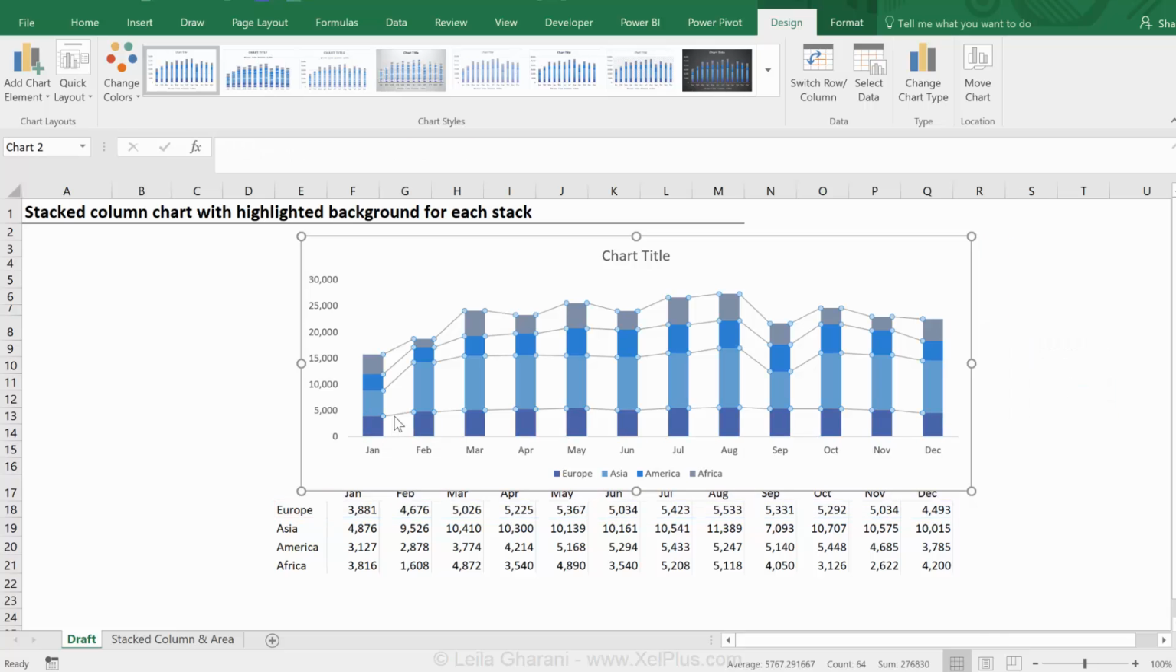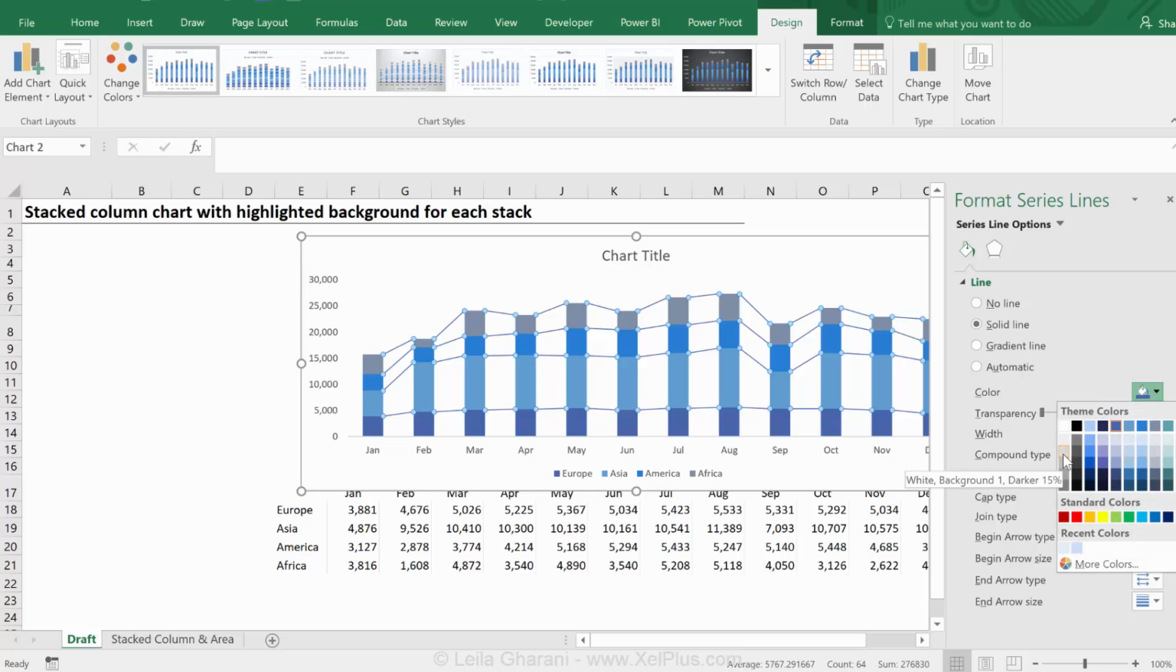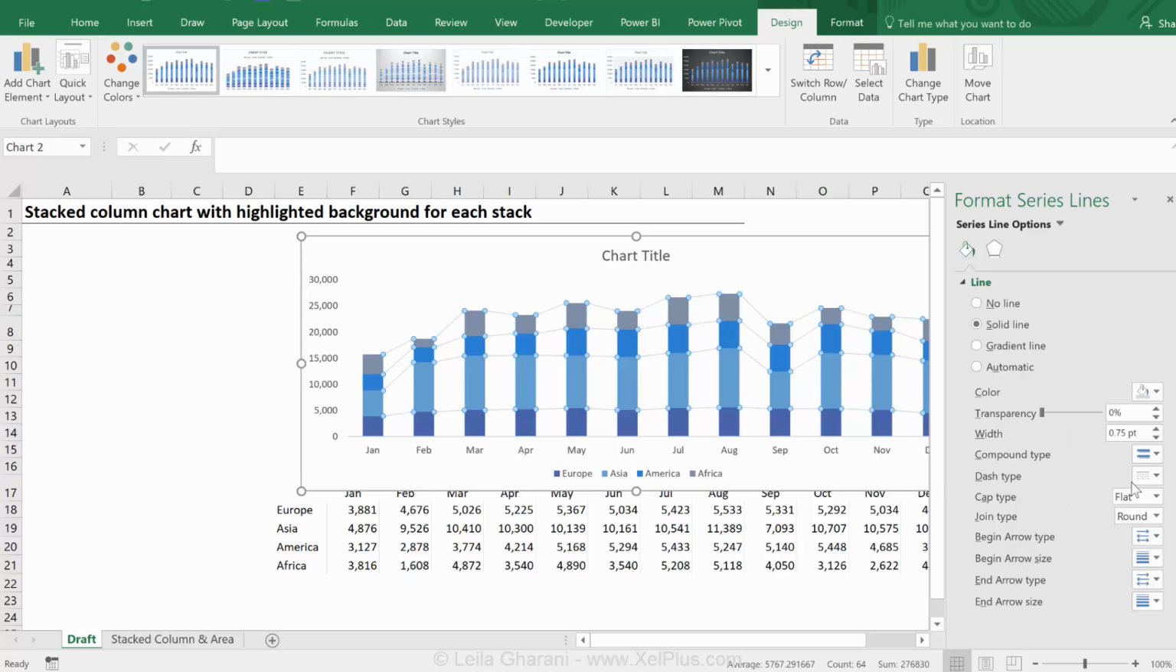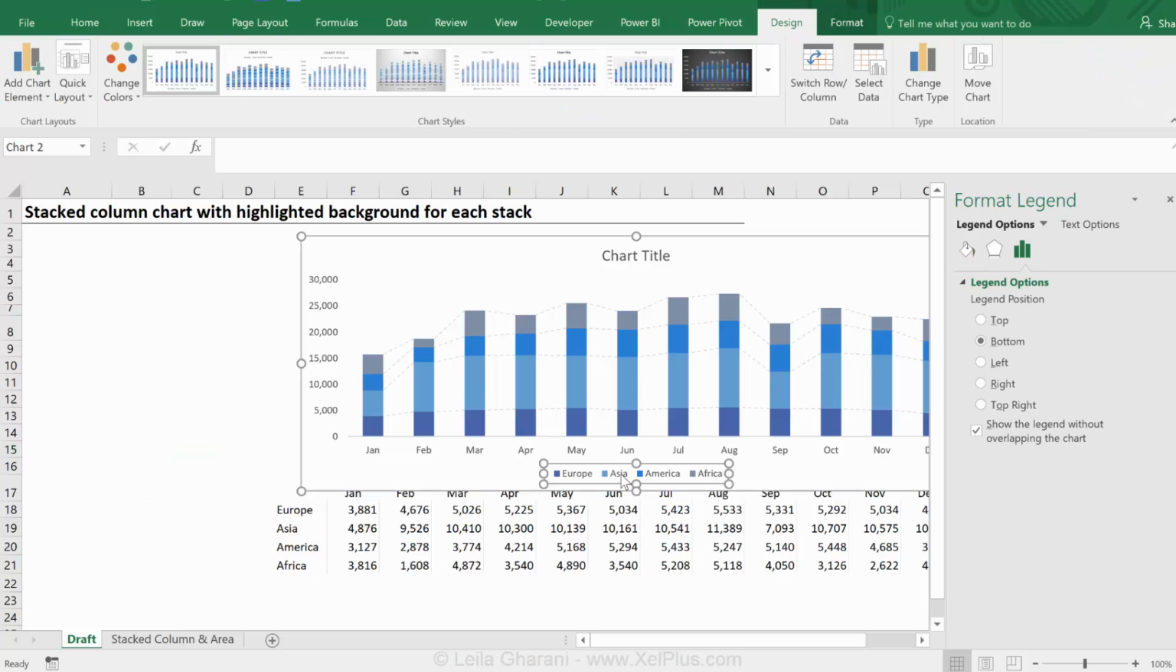Now you can format these lines to make them thinner, to make them lighter if you want. So it could go with a much lighter gray. I could also put dashes instead of a line to make it look like this. In that case, let's just make this look better.